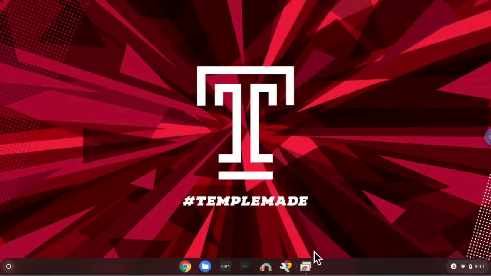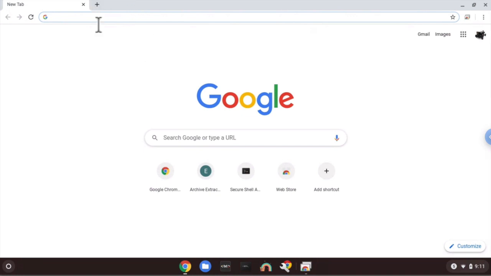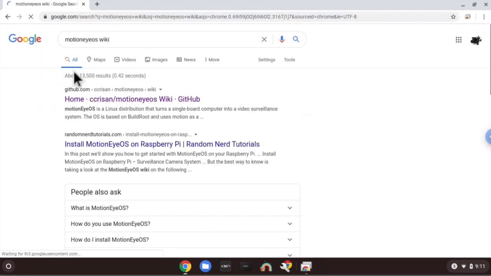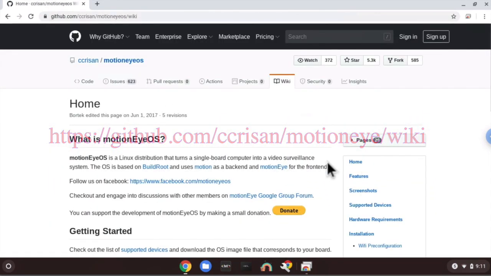In order to do that, we can go to the shelf here and we can double tap the Chrome icon. In the search engine, you want to type in MotionEye OS Wiki. It'll most likely be the first link. It's a GitHub link. Once you click it, it'll bring you up to this page.